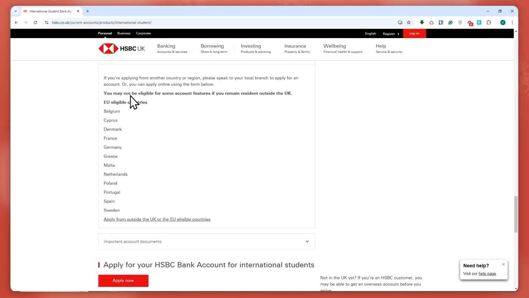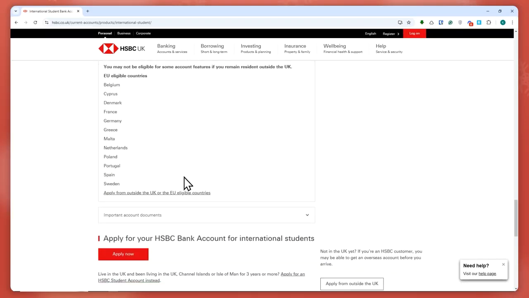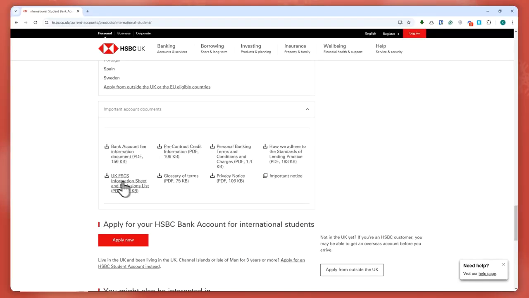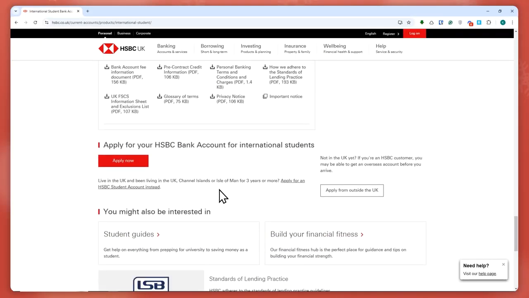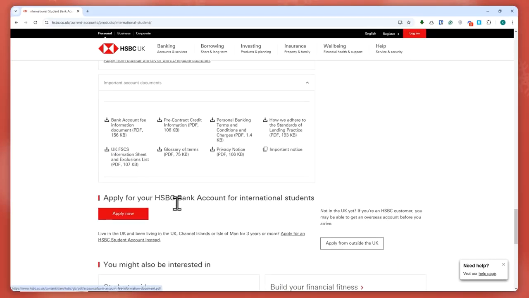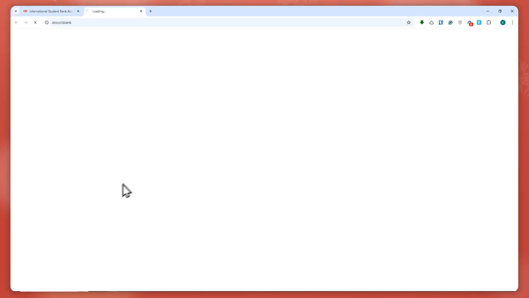These are the countries not eligible for some account features if you remain resident outside the UK. So if one of these is your country, then you are not eligible. Next is important account documents right here. So make sure that you have this one right here. And then once you are ready to apply and you have checked all of these, you can click here on apply now.